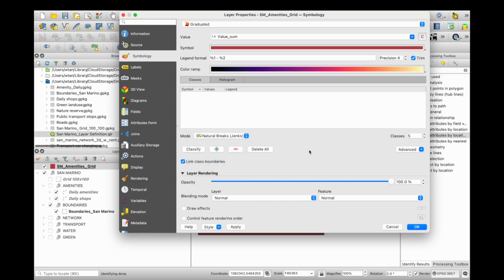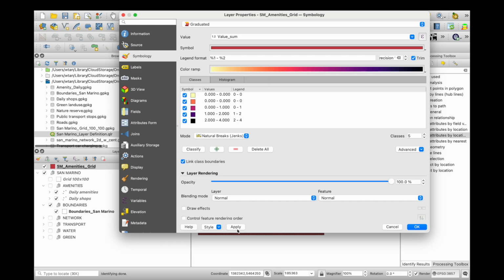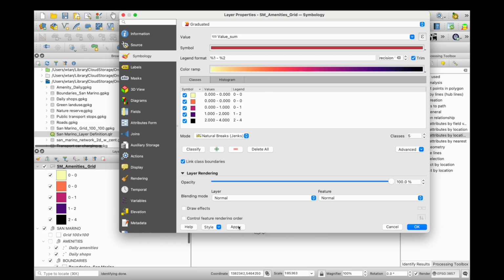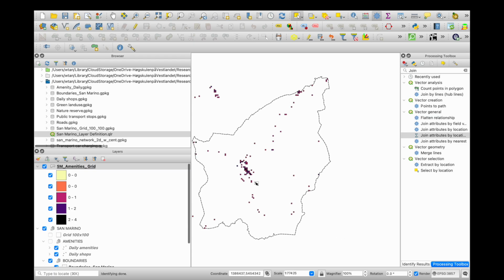You can choose whatever color you like. 5 class natural breaks via Jenks. If you classify that, and you can invert it as you like to, make sure the layers are in multiply mode, you should be able to see this visualized across your study area where certain types of amenities are located.